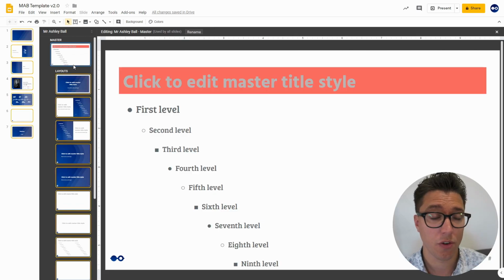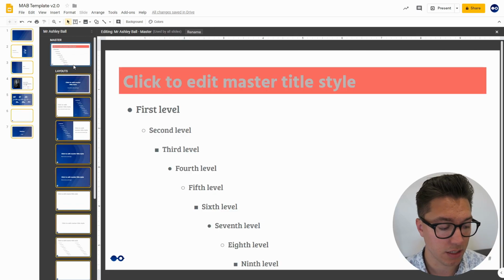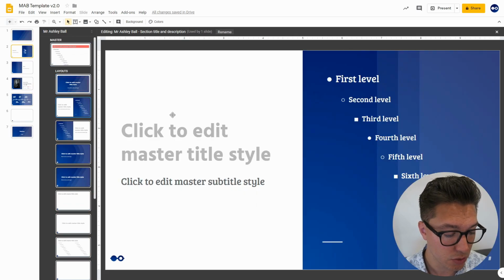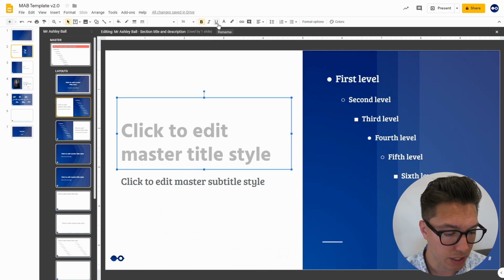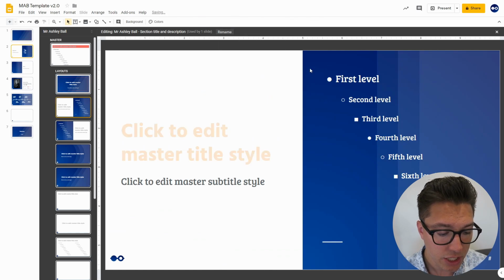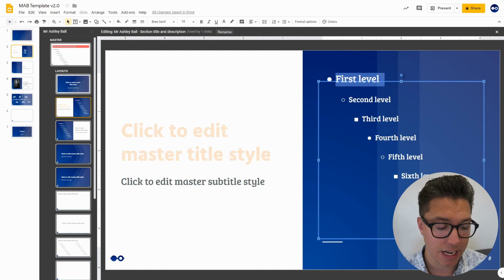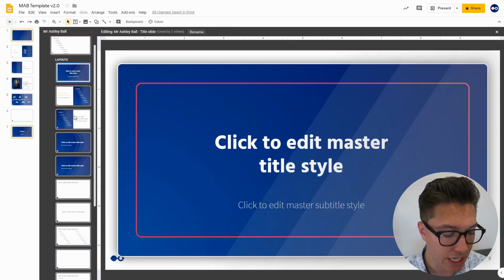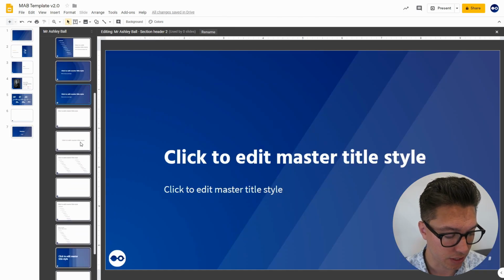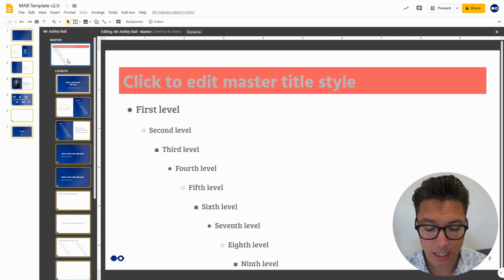That's awesome to affect the whole master, but if we just want to make edits to individual layouts, well, we come in here and then we can just edit and change the fonts. And you can add background images, you can add in whatever you want, and that will change the layout of everything, okay? So it's really that easy.